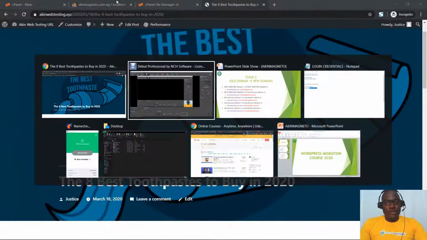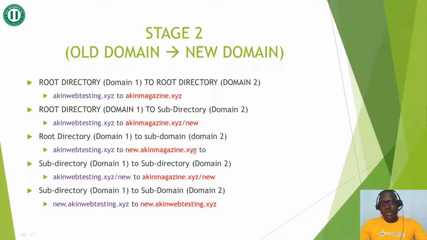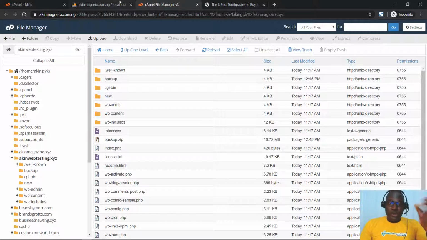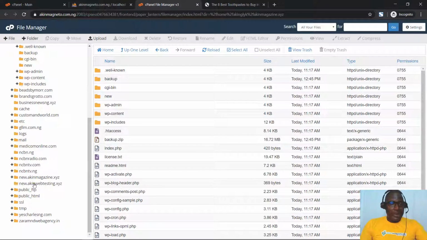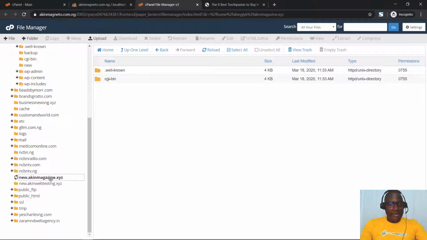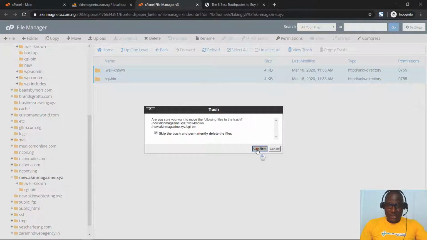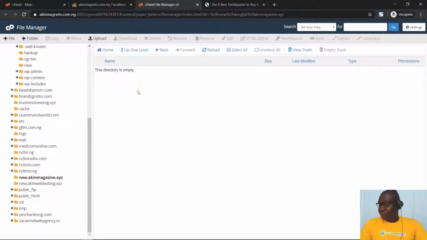What we are trying to do right now is move it to a subdomain, moving it from web testing.xyz to new.akimagazine.xyz, which is a subdomain on the second domain. Since we have our WordPress file, all we need to do is go straight to this, scroll down, and now you have your new.akimagazine.xyz. Now you can delete these two default folders that happen to be inside any newly created directory or subdirectory.